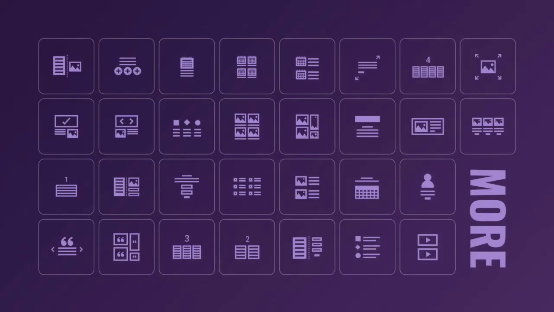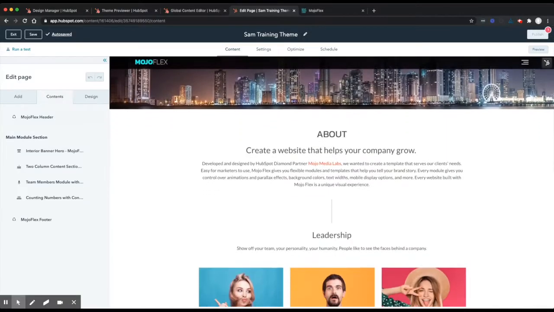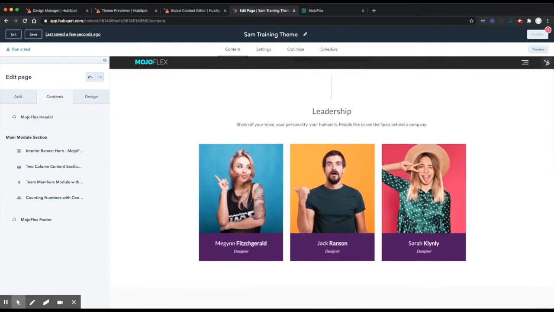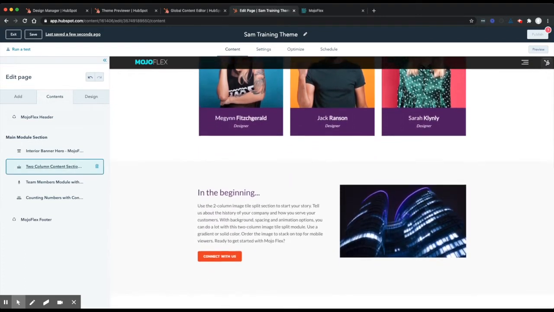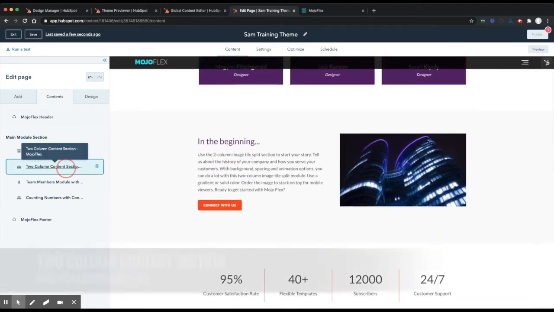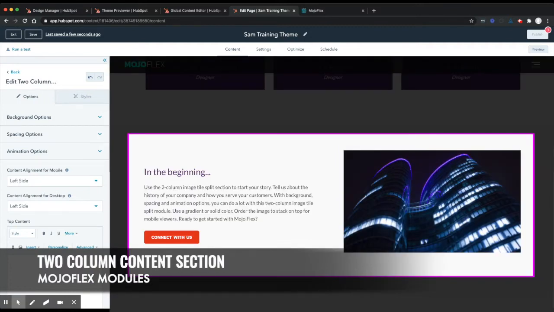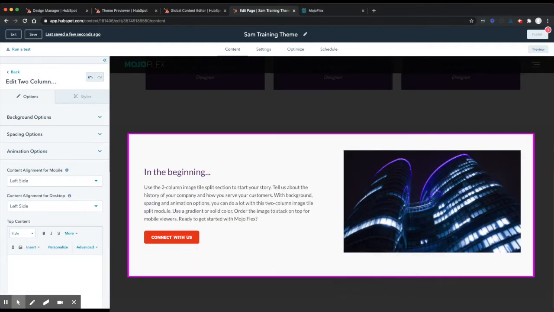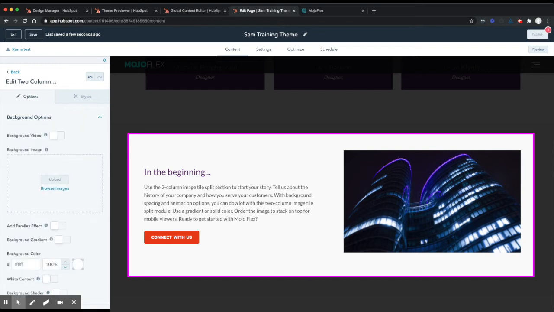The core of MojoFlex are all of its content modules, or Lego blocks as I like to call them. Today we're going to quickly look at just two different ones so you can get an idea of what's all involved with editing one of these modules. We're going to look at the two-column content section. Every module is built to be highly customizable per page, so you can design the layout you want to have or design that experience you want to have for your end user.